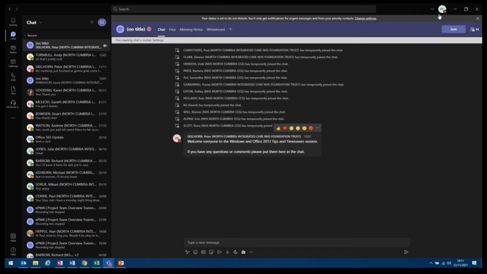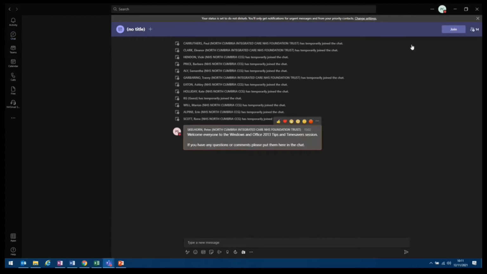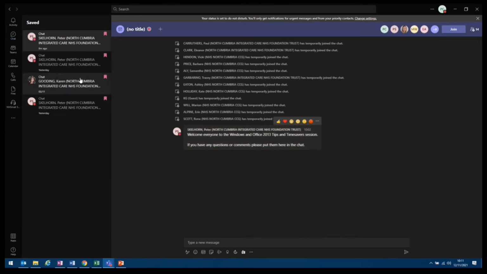So that's now saved as a message, so I can come back to it later. And the way to find those is to go up to your profile in the top right-hand corner and click on Saved. This will then bring up any messages that I've got saved, and I can just navigate to them by clicking on them.